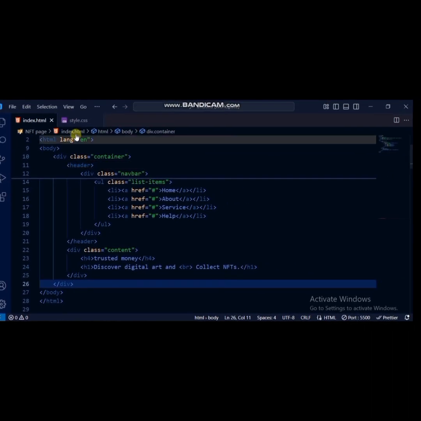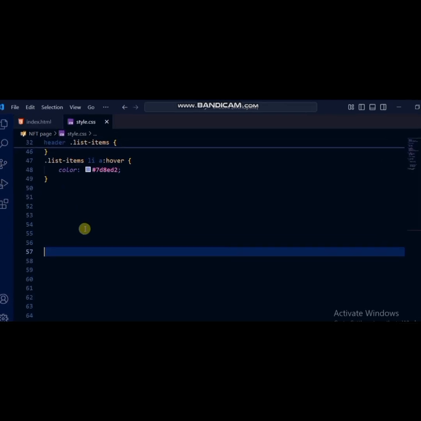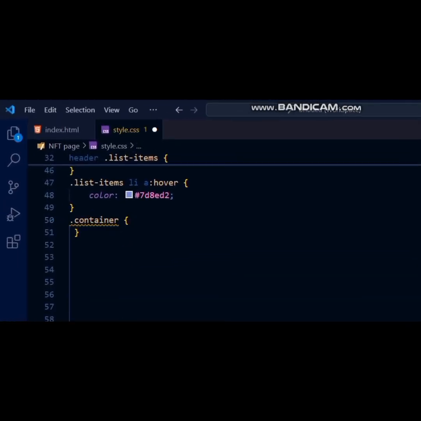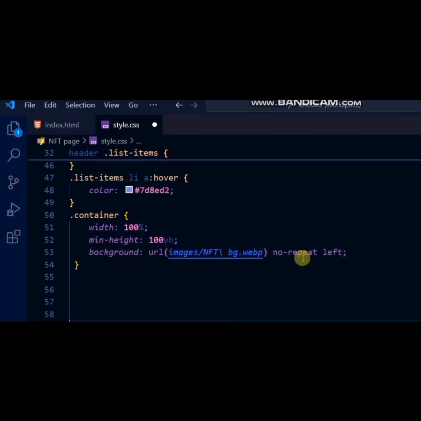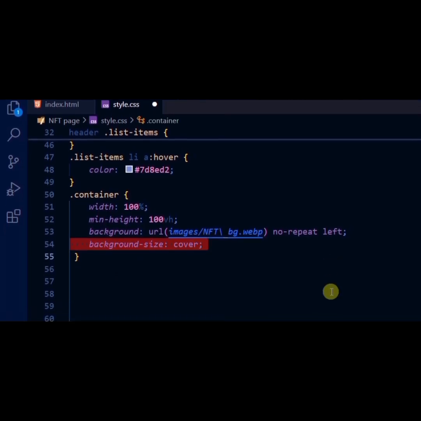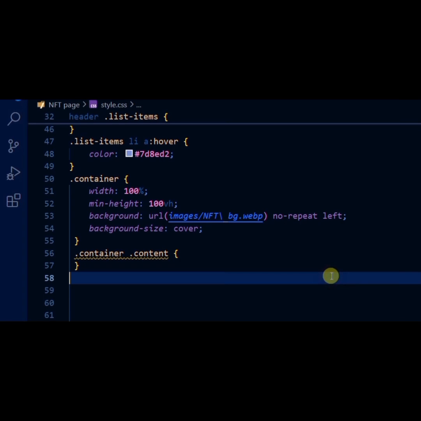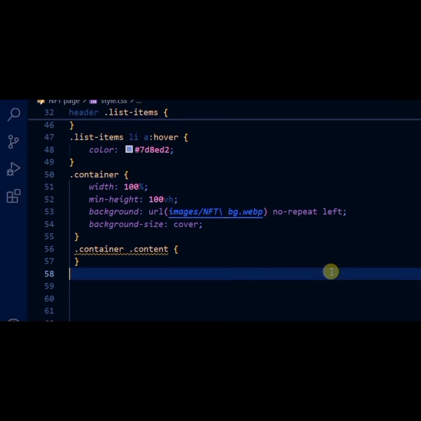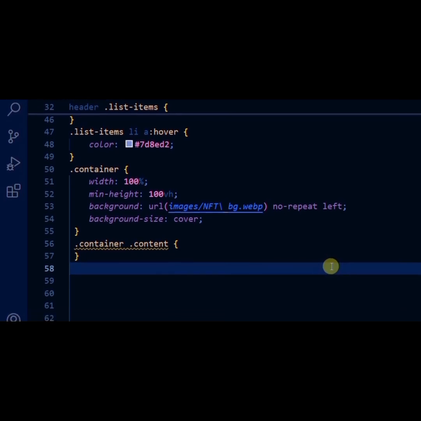In the CSS file here, let's target the container, the body holding the entire website. Give it a width of 100% with a minimum height of 100vh. Insert a background image on it, giving it a no repeat and the main focus of the image to be on the left hand side. Give it a background size of cover. Now, target the content, the body holding the paragraph, h1 and buttons. Give it a max width of 100% with a padding of 1 em.